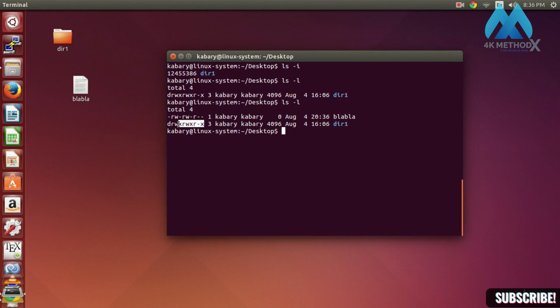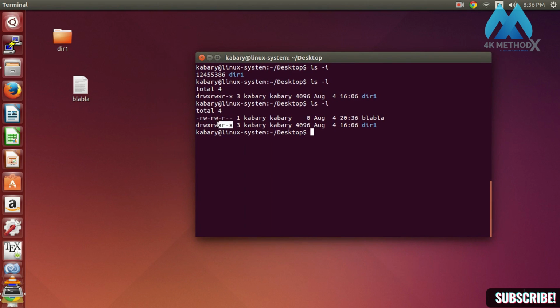Other than that, all these letters are for the permissions set for this file, and we will talk about permissions in a later video. These are the number of hard links. This is the owner of the file. This is the group assigned to this file. And this is the file size. This is the modification date or the creation date of the file. And here is the file name itself. Okay, I'll just delete this one for now.